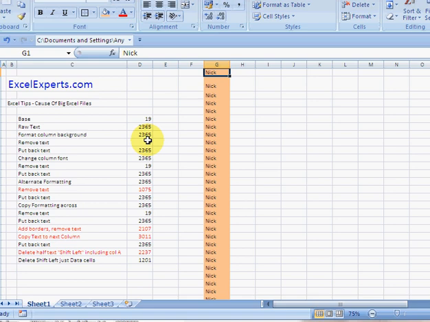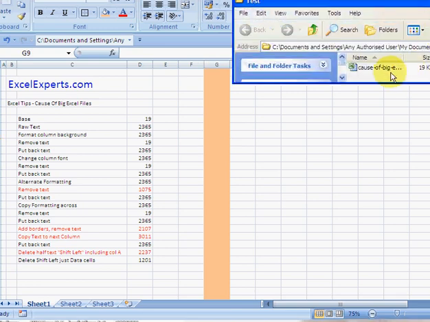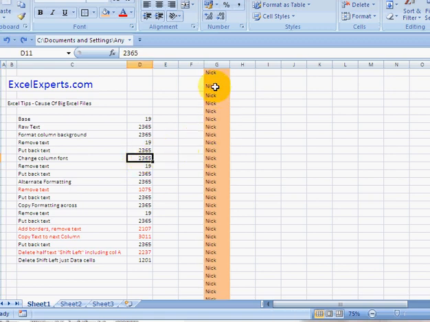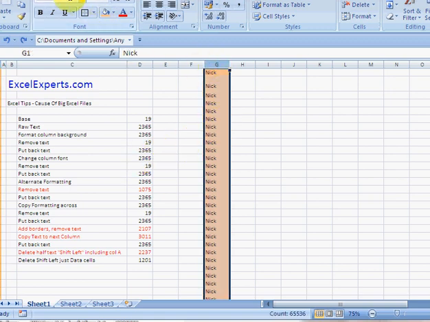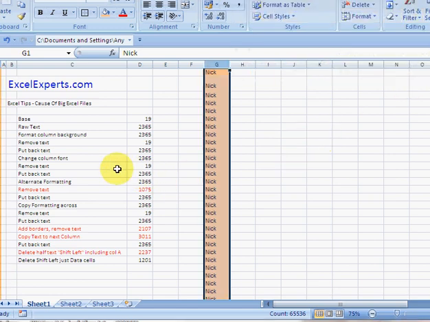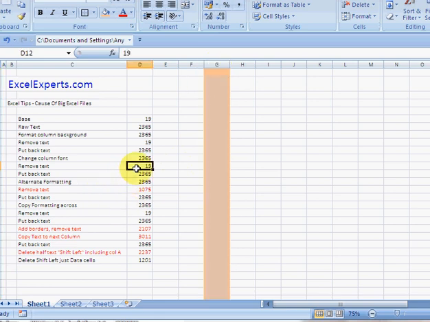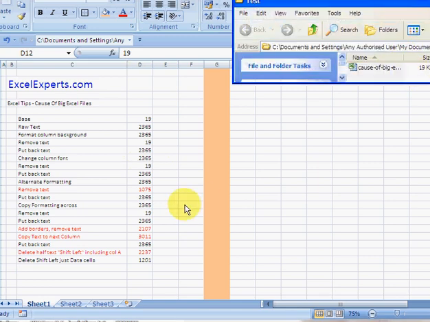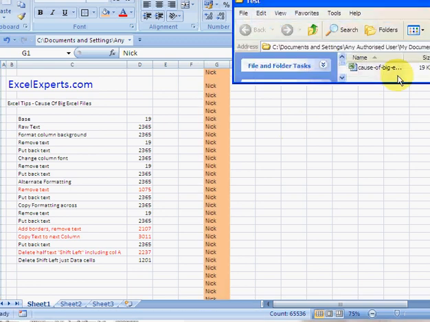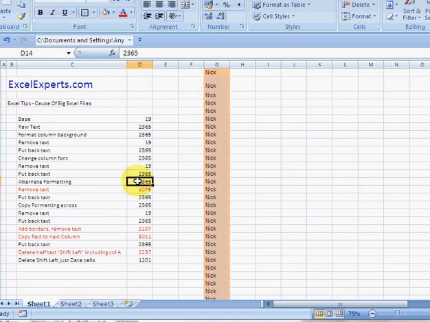Let's remove the text and show you that this doesn't actually take up any space. So this should go back to 19. Let's put back the text. Let's change the column font. So I'll change this to Arial and save that. 2,365. So that doesn't change it. Let's go back here and remove the text. Save it again. Back to 19. Let's put back the text and save it. 2,365.